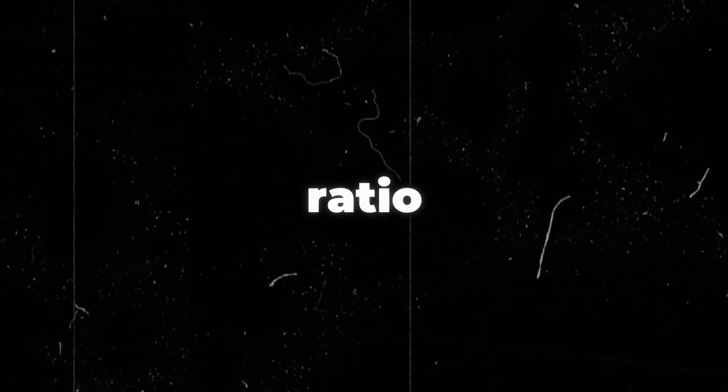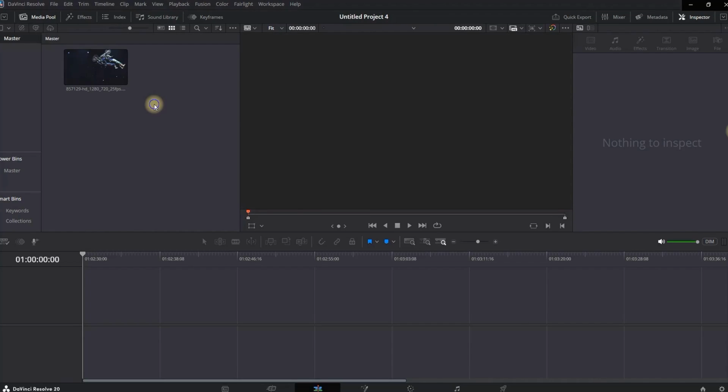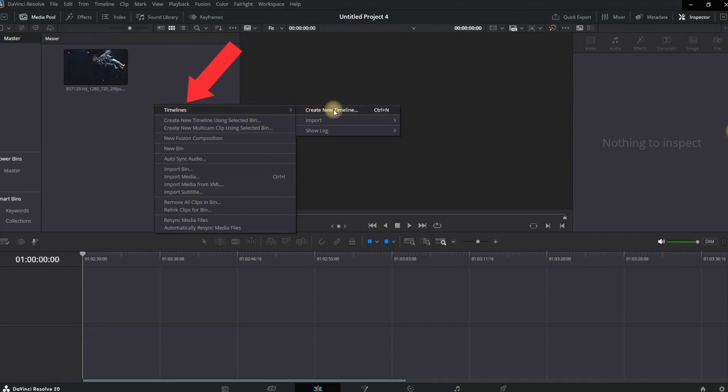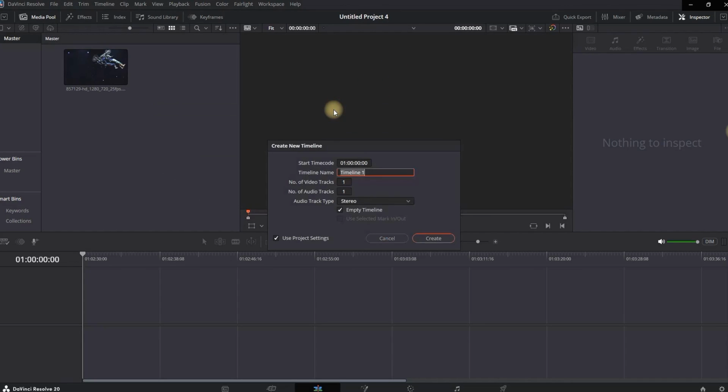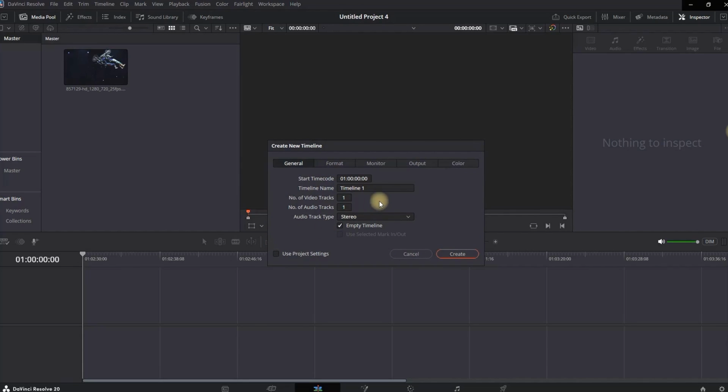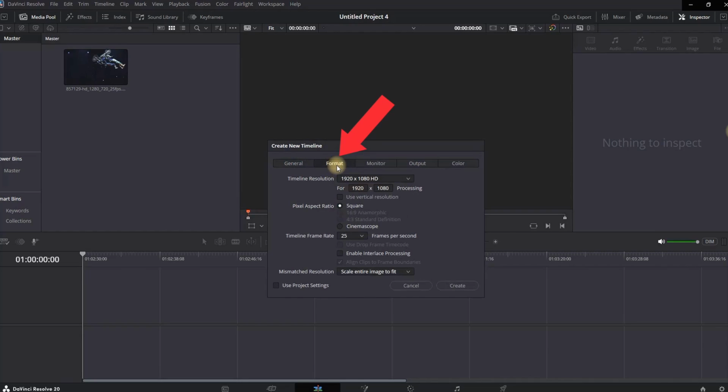How to change the aspect ratio inside DaVinci Resolve 20. Right click in your media pool, select timeline and create a new timeline. After selecting it, a new window will pop up, and in here you want to uncheck this field which says use project settings.